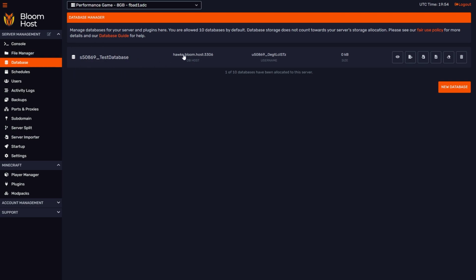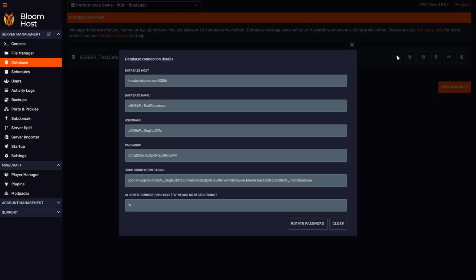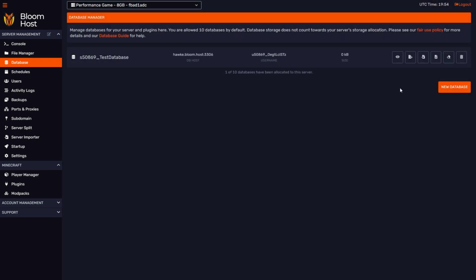We can see the host and the port number, the username of the database, and the size of the database. And then if we click show connection details here, we can see a few more details, including the password of the database and the JDBC connection string. This is just how Bloom connects to the database. And then we can also click rotate password down here if we ever wanted to change the password of the database.